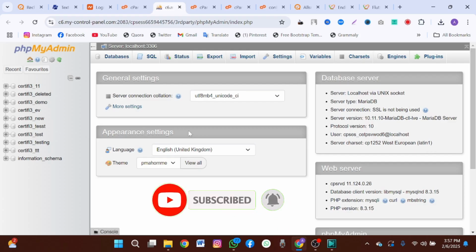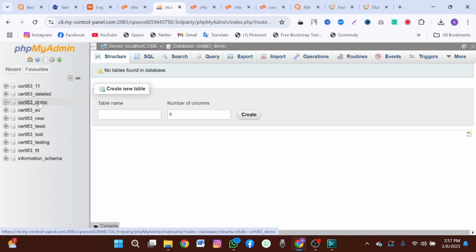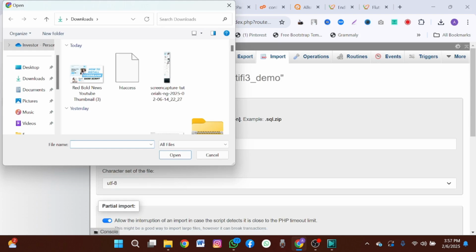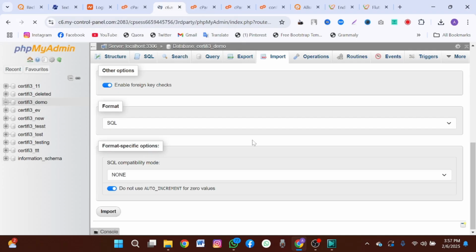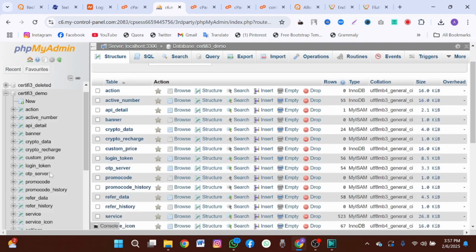Open this in a new tab. Then you go to the database you just created. I'm just going to be doing this for demo. So you click on import and you select the database. So I'm going to select my database. This is the SQL file, as you can see. I'm going to click on open and import this. Now as you can see, my file has been imported correctly.